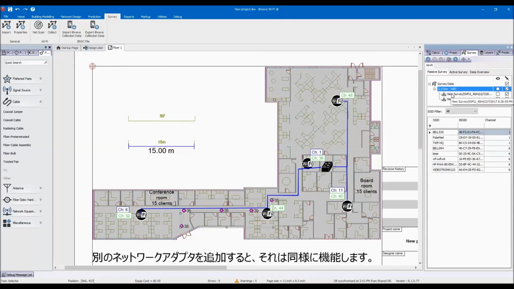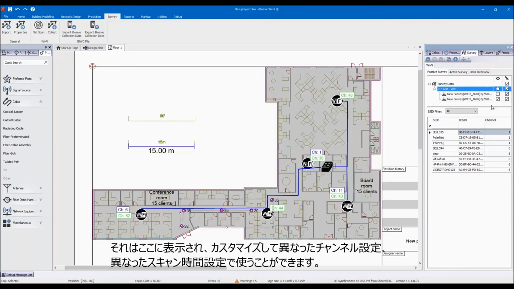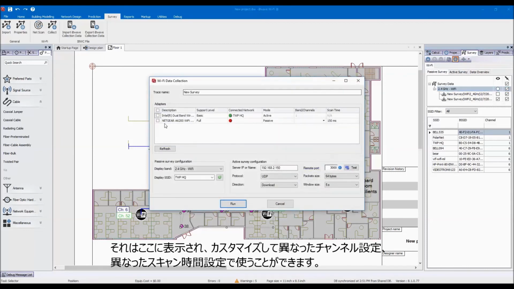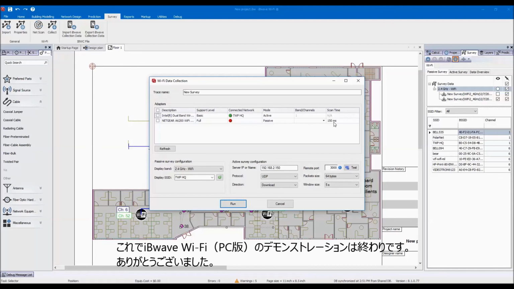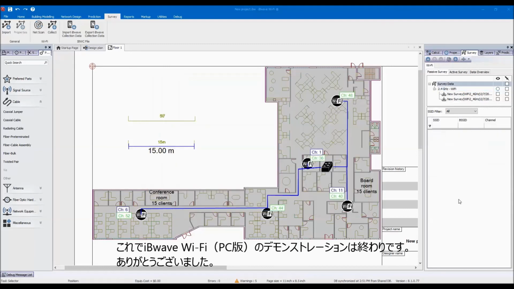It works similarly if I add an extra network adapter. It would appear over here, and I would be able to customize it with a different channel configuration and a different time to scan. This concludes our demonstration on iBwave Wi-Fi for PC.